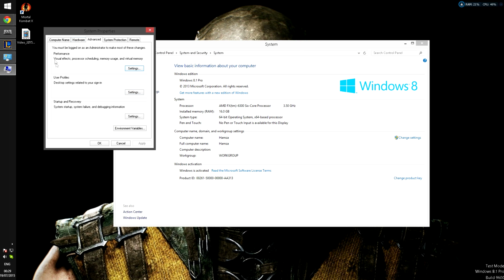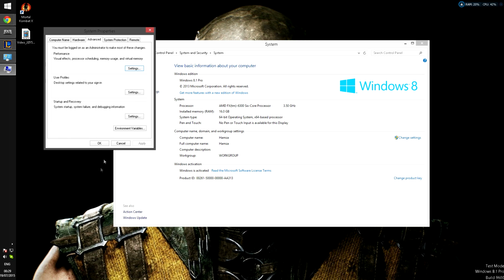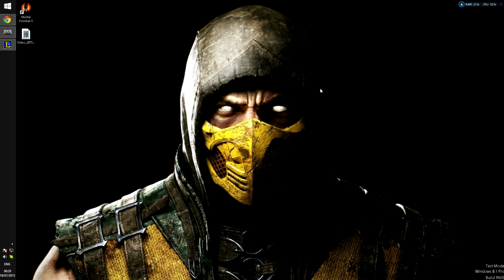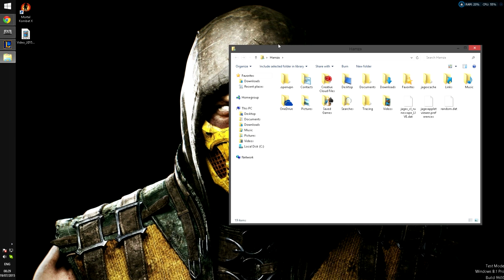Then on the performance subheading click on settings. Then go to the visual effects tab and make sure adjust for best performance is checked. Then press OK and OK, then you can cross out of this. Now the point of that is it will make Windows look worse, but it'll also increase the performance.